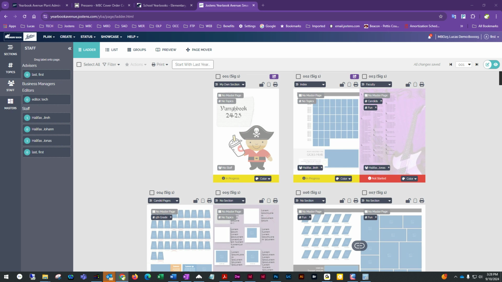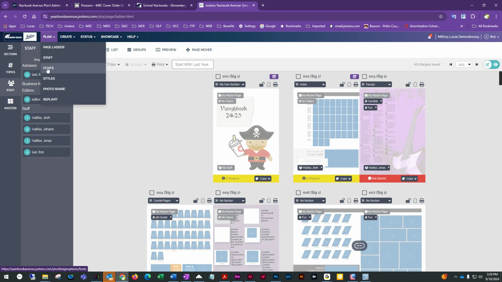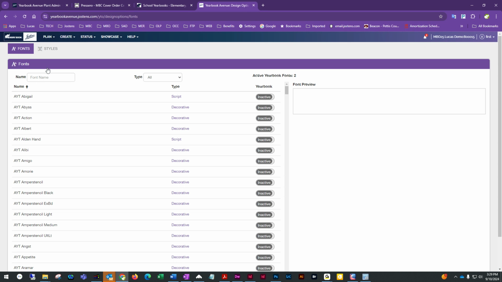All right, so there we have the ladder. So going through from here, I'm going to go back under plan. We're going to go down to fonts. All right, so fonts in our book.